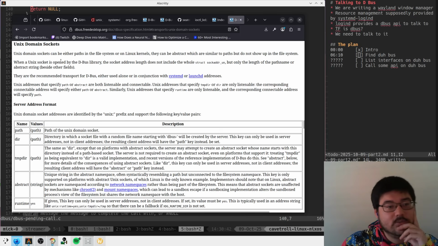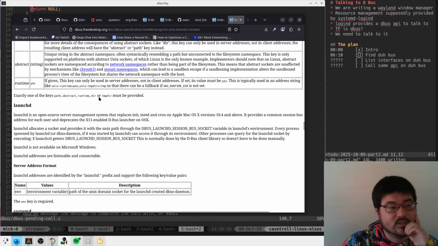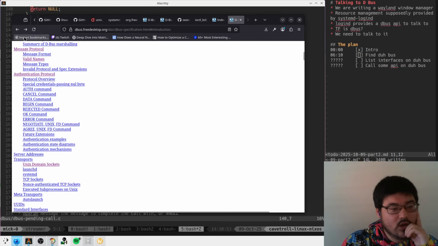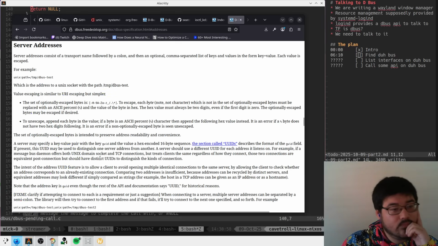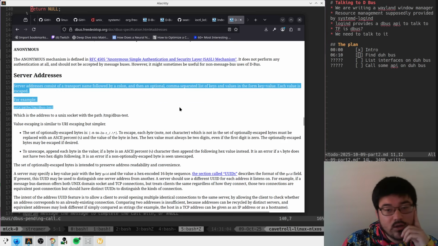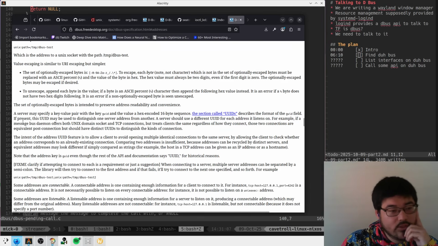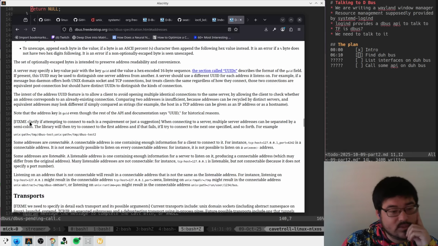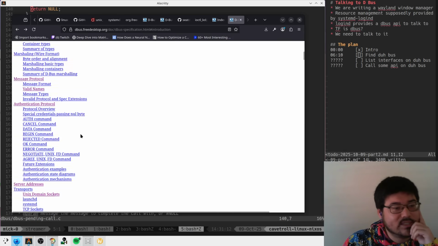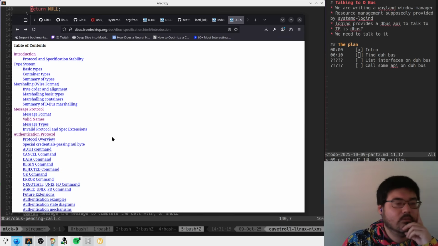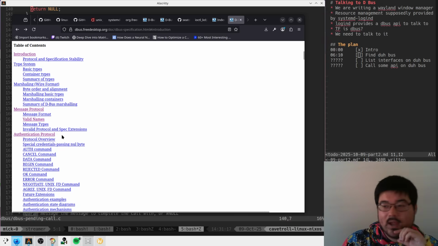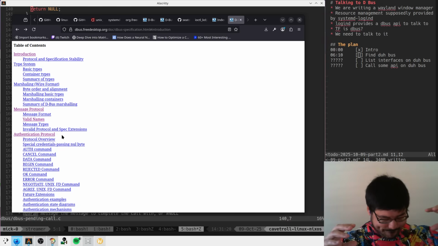Can we look at Unix domain sockets? The socket address length does not include this. There's a recommended transport for dbus as a Unix socket. So we connect to this thing. Not really what I'm looking for. Nothing in here really seems like what I'm looking for either. This is more about how the address is supposed to be formatted in the environment variable.